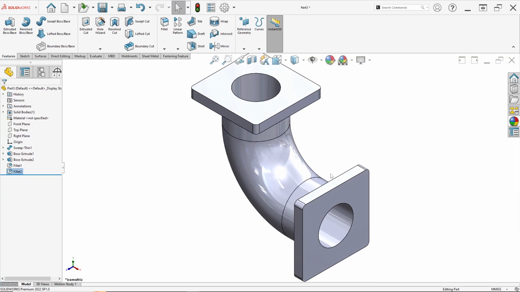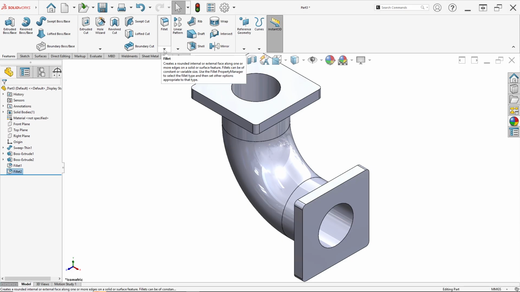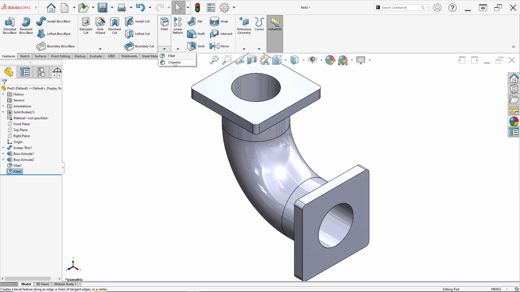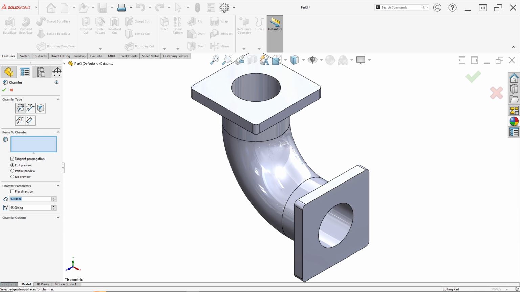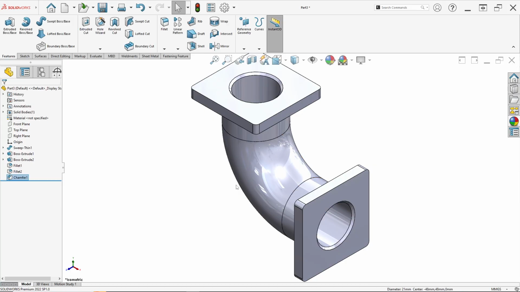And don't forget, this hole and this hole have a chamfer 1 by 1. So here you can click and choose chamfer. For chamfer type, you must select distance, symmetric and 1 millimeter. Select this edge and this edge. Click OK and done.